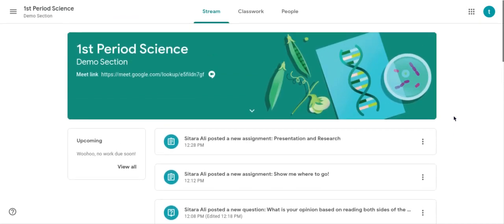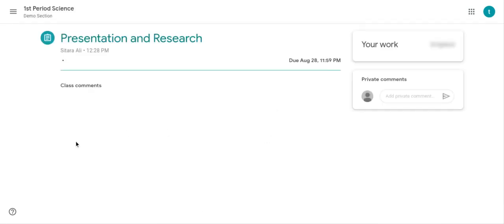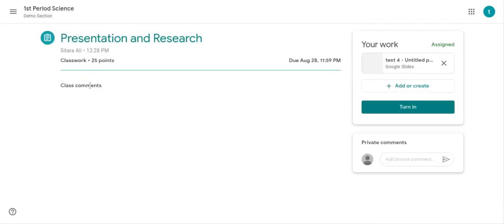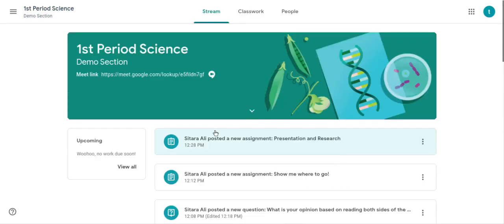On the stream, each teacher will have it set up slightly differently. So some teachers will allow you to comment on the stream and some won't. So for example, in this class, I can't comment on the stream, nor can I comment on the actual post itself right here. But I can send a private comment to my teacher when I click on that assignment. So the stream is that first home page.